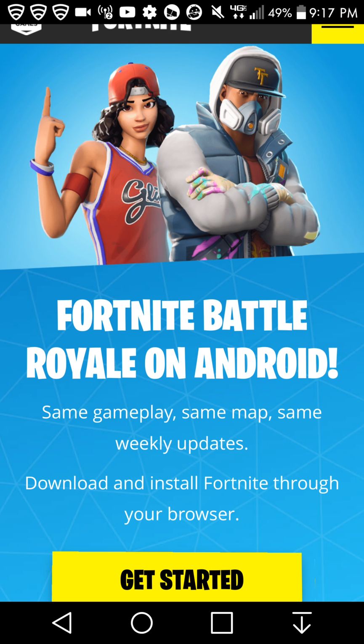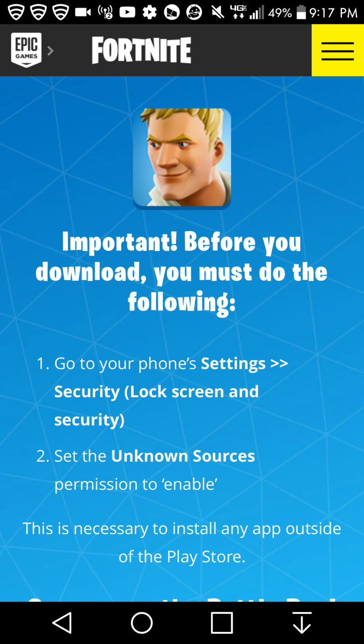So it says here, Fortnite Battle Royale on Android, same gameplay, same map, same weekly updates. Then download and install Fortnite through your browser. So all you do is hit get started here. And it says important, for you to download, you must do the following.